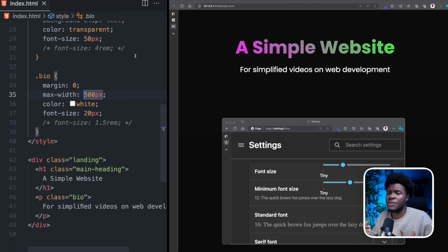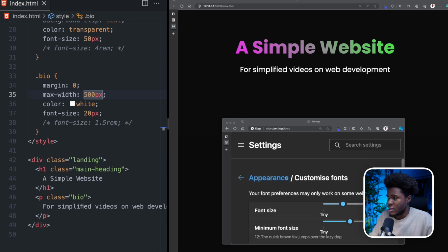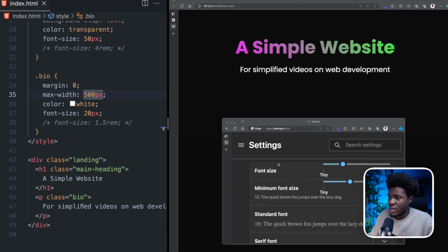Now everything works fine here, but the problem now is when the user wants to set the preferences of either their device or their browser. In this case, I have the appearance settings for my Edge browser. I can see here that I can increase the font size for the browser. Now, different users like changing their preferences. For some users, maybe they prefer larger text on screen. For some other users, maybe they want smaller text on screen.